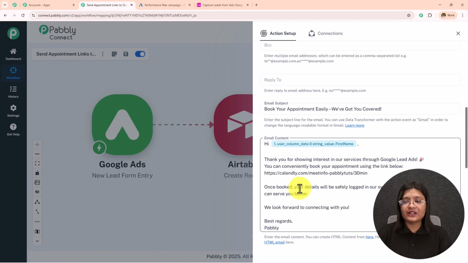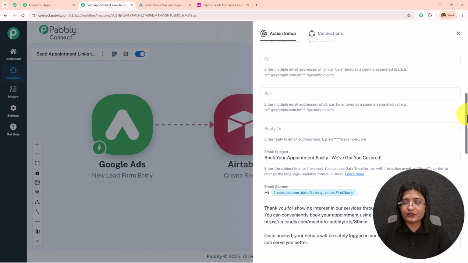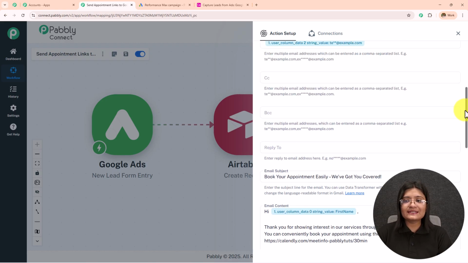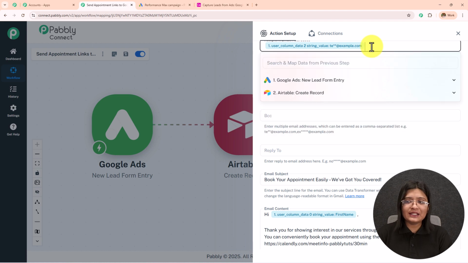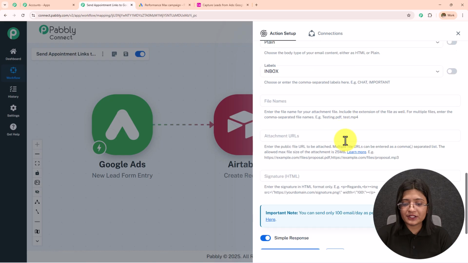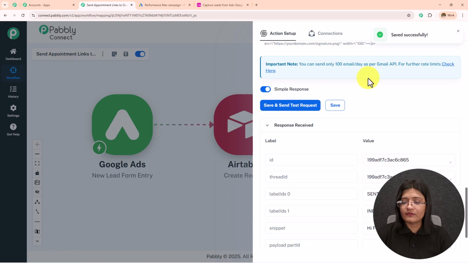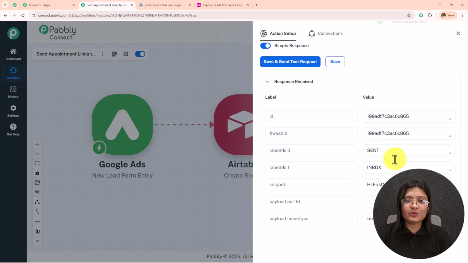So now here I have entered all the required details. I'm going to change the recipient email address as I have received a dummy email address from my Google Ads leads. So I'm going to enter my own email address and then I'm going to execute this workflow. So for now I'm going to enter this manually. After entering my email address, I'm simply going to click on save and send test request. And here I have received the response, and this response is a positive one.